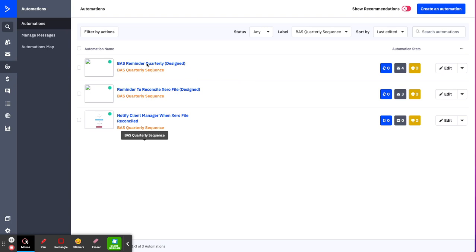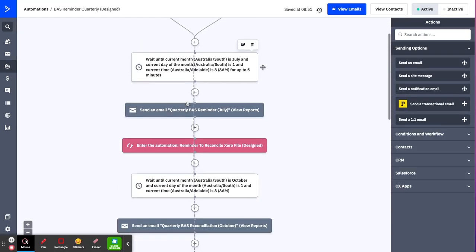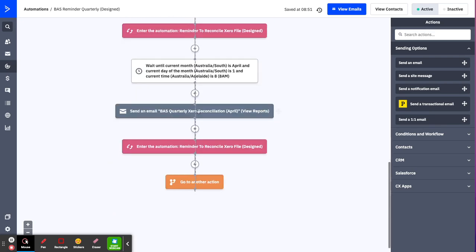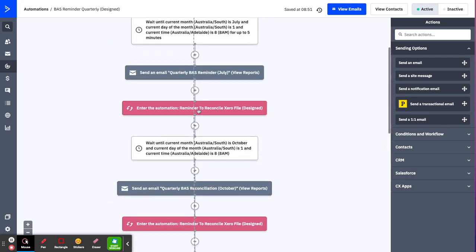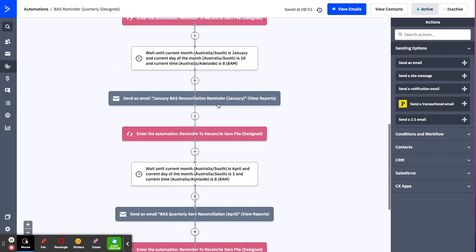So if we have a look at it here, the first one is BAS quarterly reminder, and we've got two versions. One's a designed version, one's a plain text version, and you can choose whichever way you want to go. If we look at the quarterly one, this is what happens. It's July, October, January, April to time with the quarterly. So when the time comes around, the next one will obviously be January, people will wait in there.